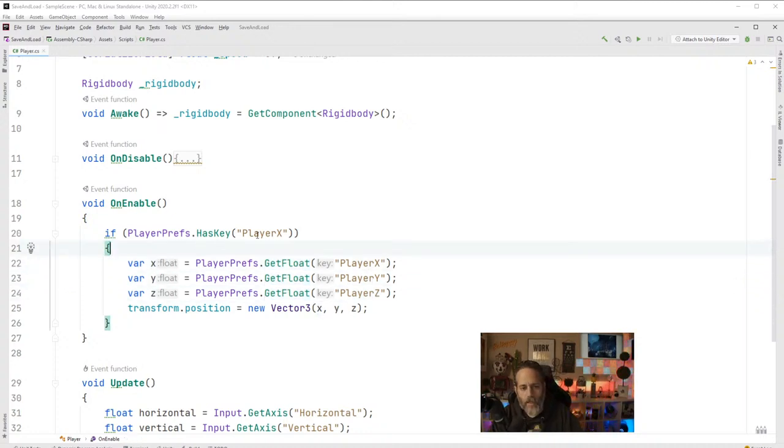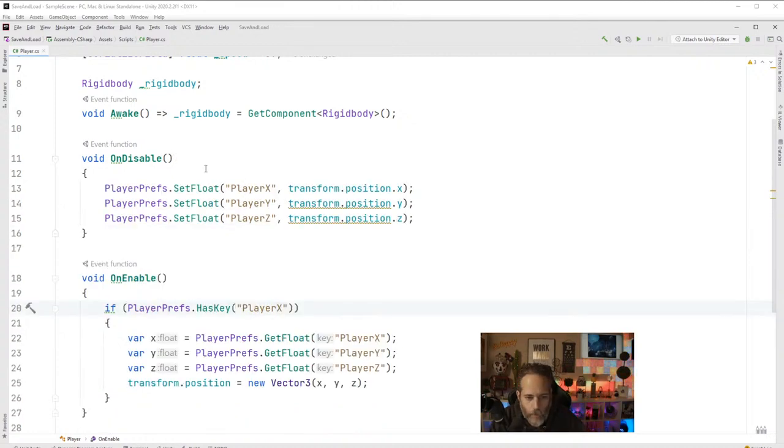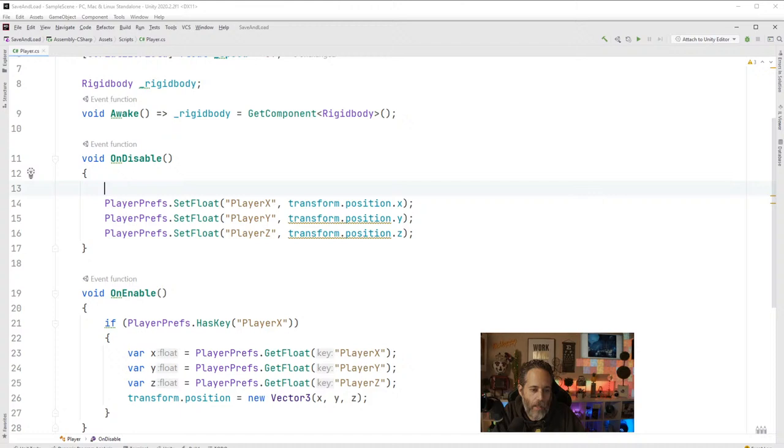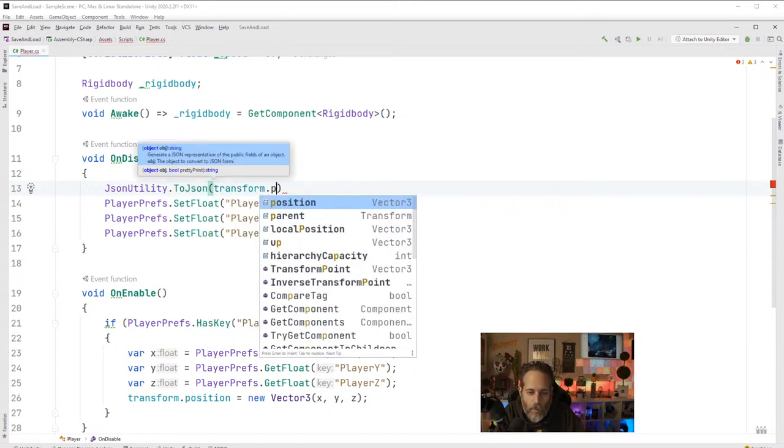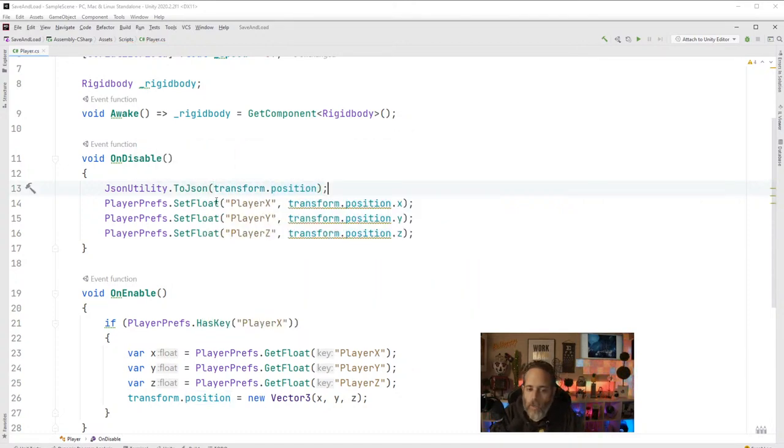So instead of saving off player X, Y, and Z, let's just save off player position. So I'm going to go into OnDisable, and instead of setting all of these floats, I want to set the position as some sort of a string. And to do that, I can use the JsonUtility that's built in. So I use JsonUtility.ToJson, and I can pass in my transform.position. Now this will return back a string, and that string is just going to show the position as an X, Y, and Z value. So I'm going to say var json equals that.